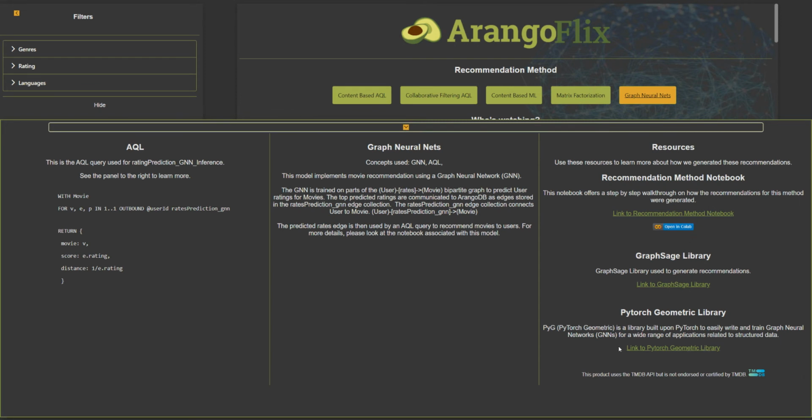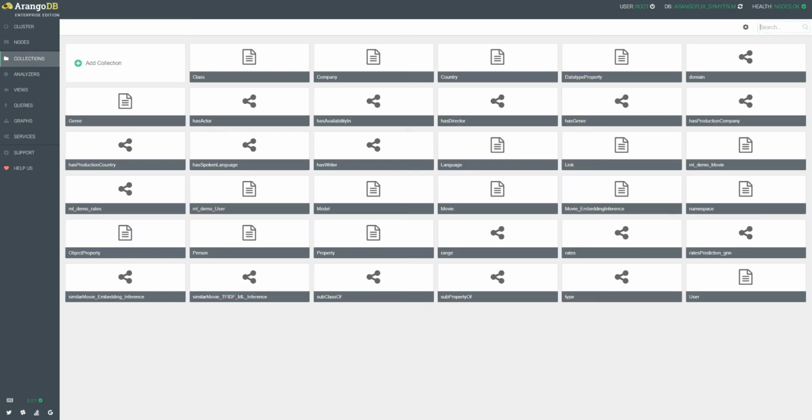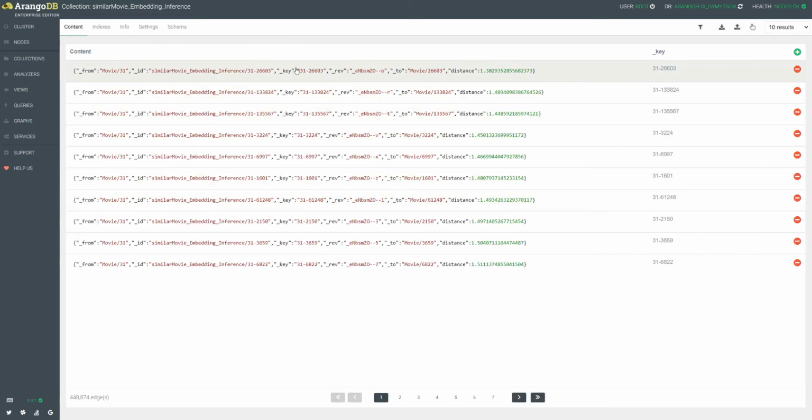Once we had the inferences, we stored them along an edge, connecting the users and movies or movies to movies, depending on the technique. And these edges also contain the similarity metric generated from the machine learning task. This is usually a distance property or a similarity metric.